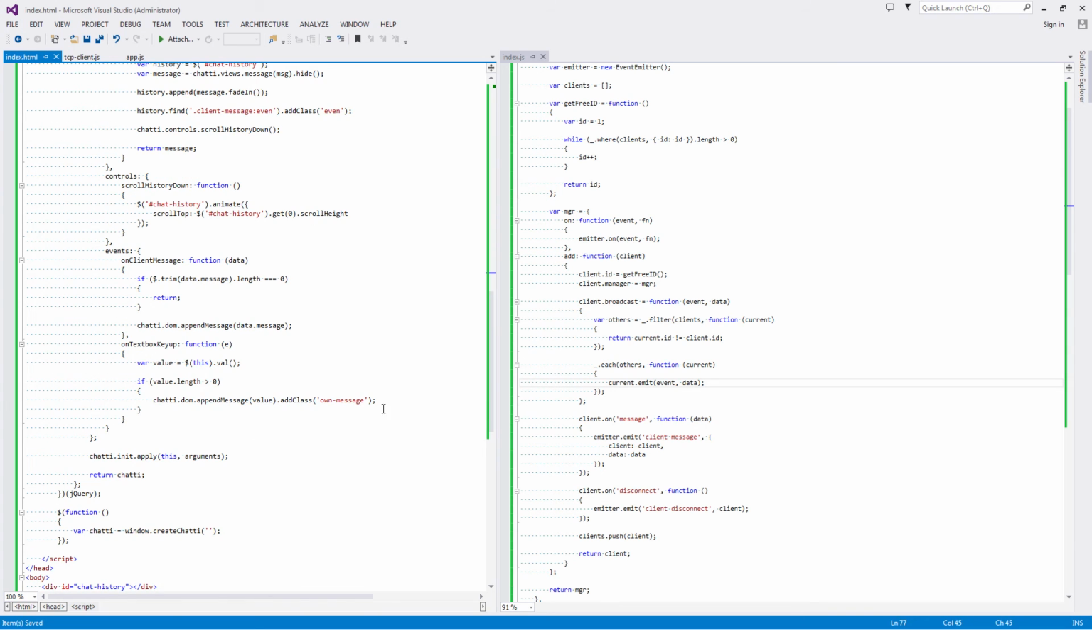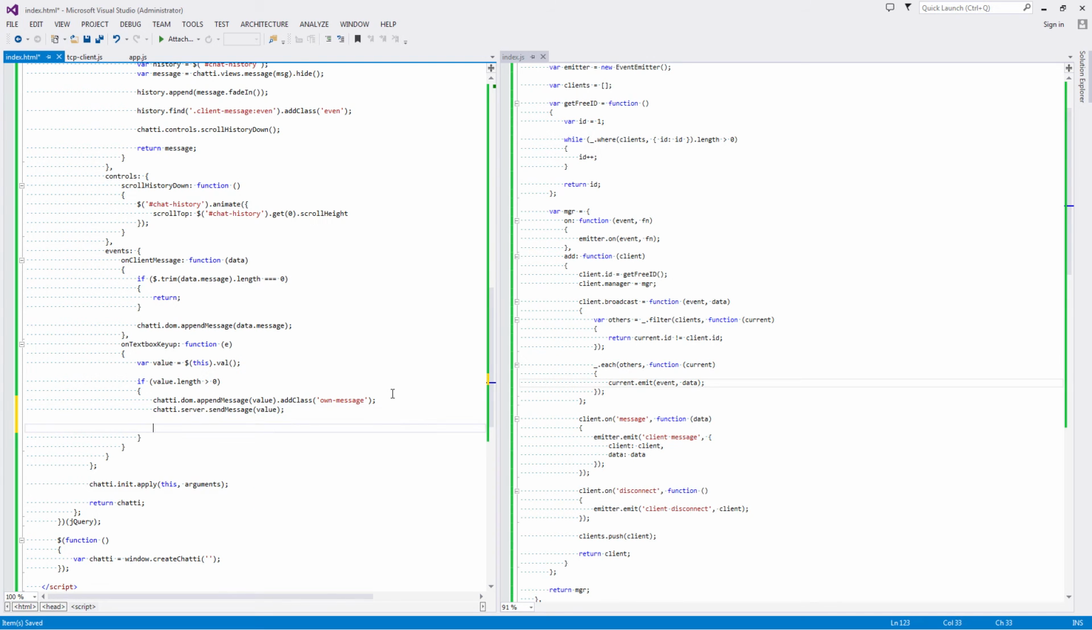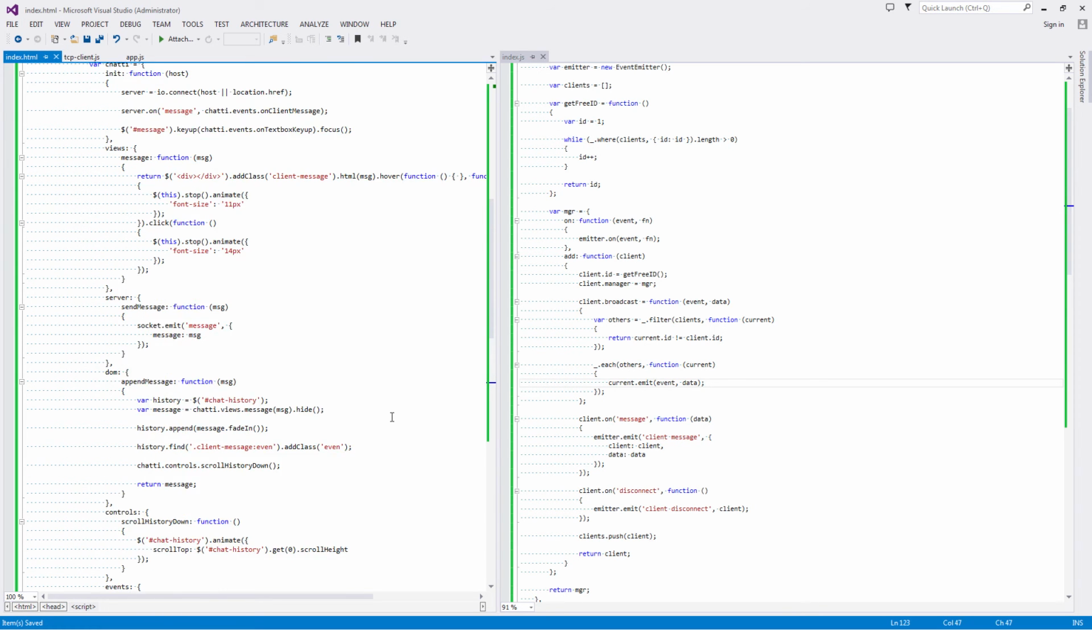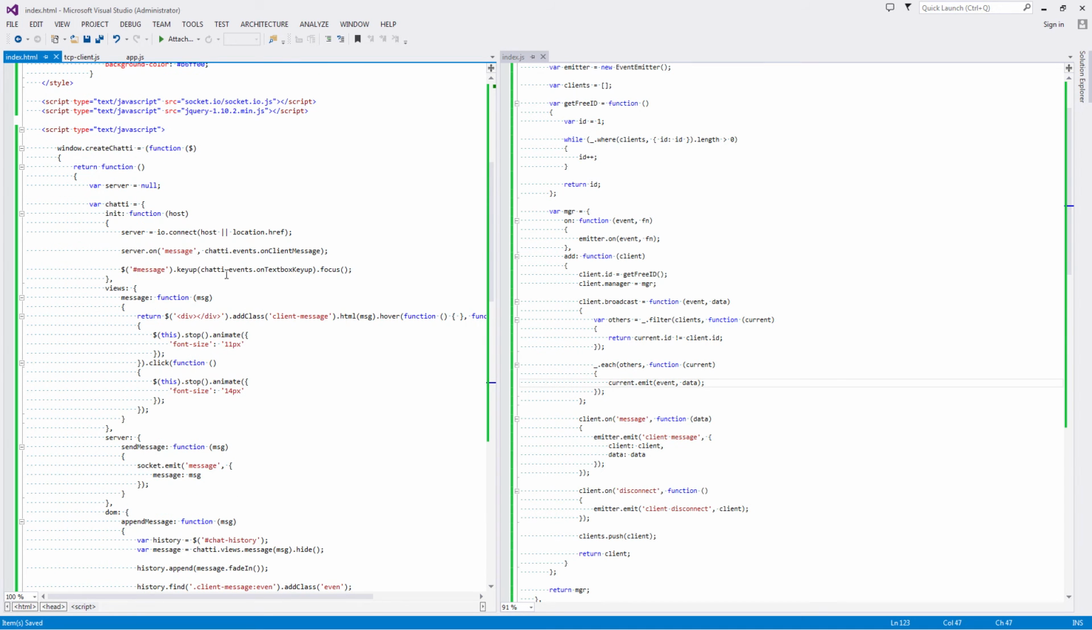And then I just say chatty server send message the value. And then I just clear the text box, so val empty. And one thing I forgot is that currently, each time I press a key, whether it's an alphanumeric key or not, this would send a message, and this is something I do not want.